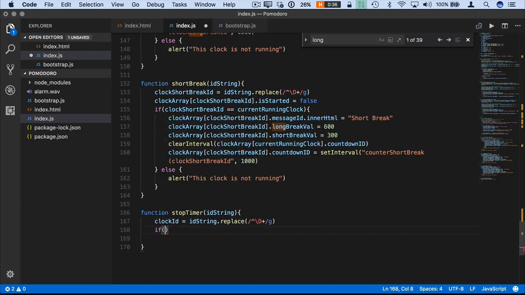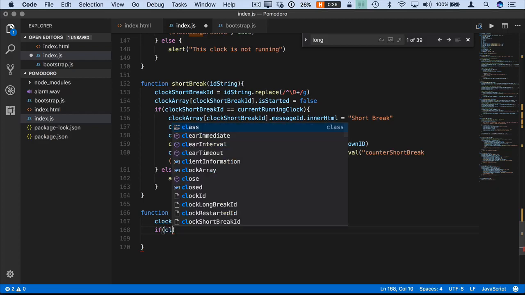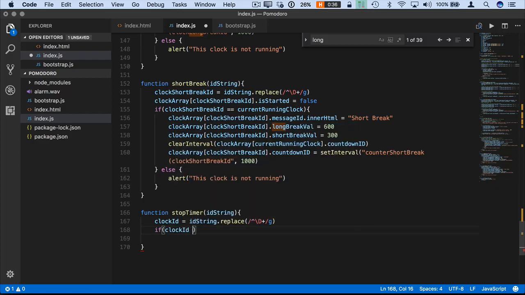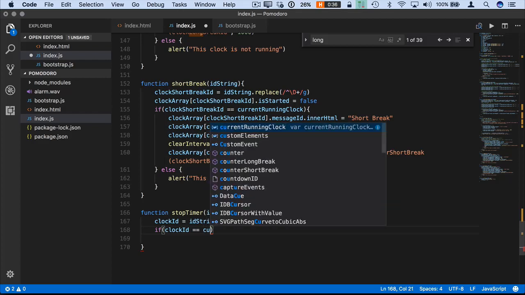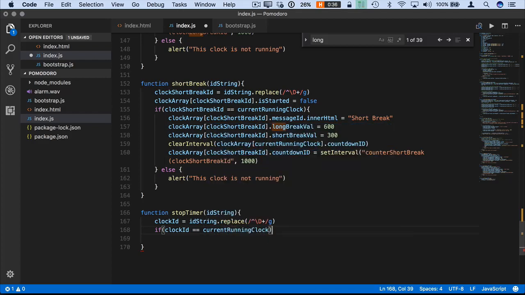Okay, so now we have our conditionals. We're going to do if clock ID equals current running clock. Okay, so now we're going to stop everything. So basically get a reset on display. So we're going to have clock array, and we can drop in clock ID for the index. We want to access our minutes. This is going to be inner HTML. We're going to set those to 25.